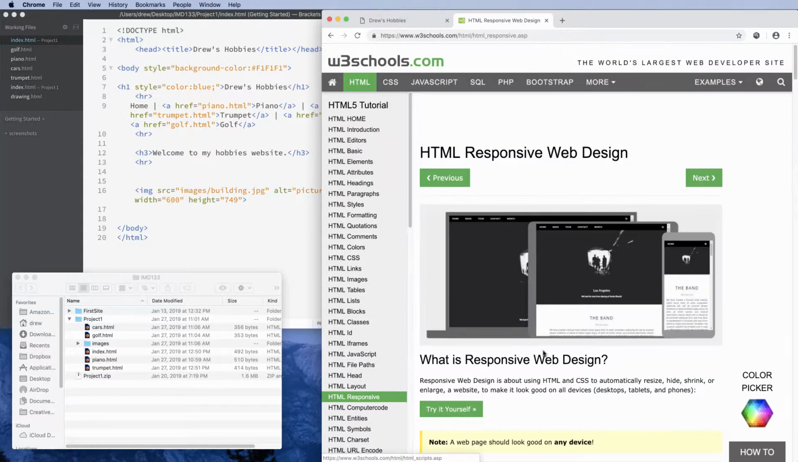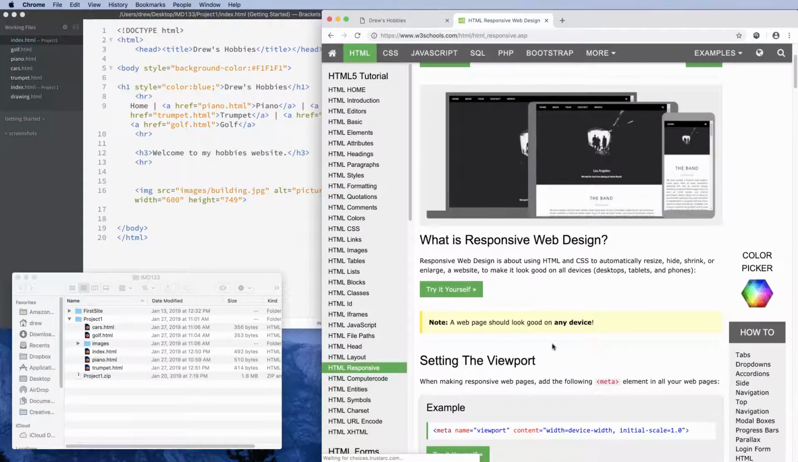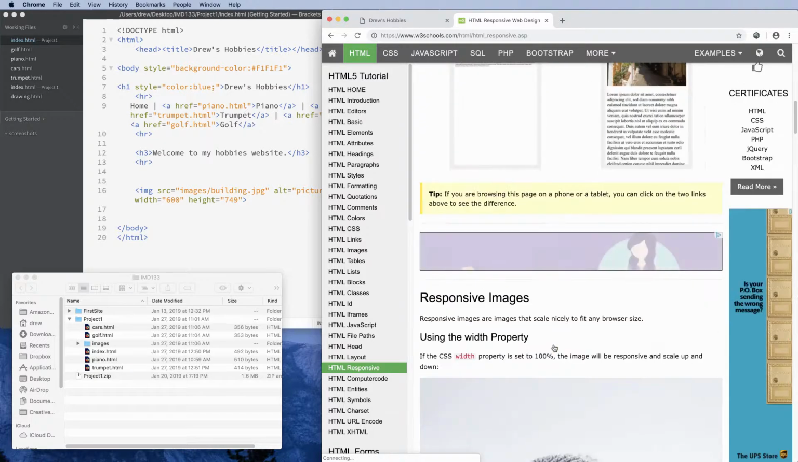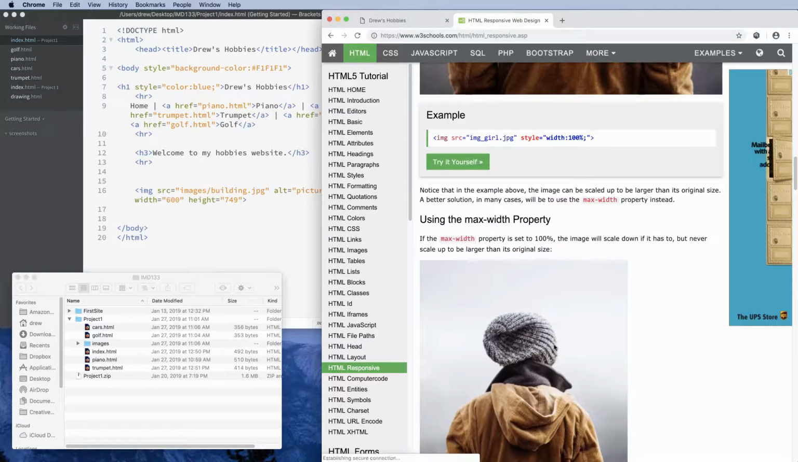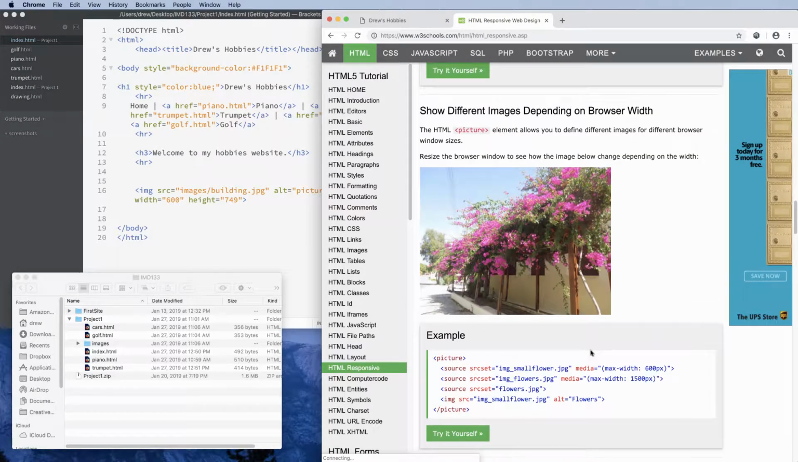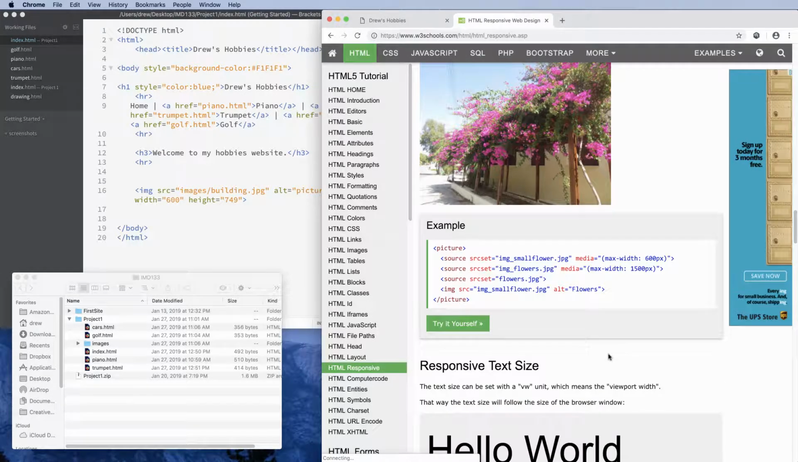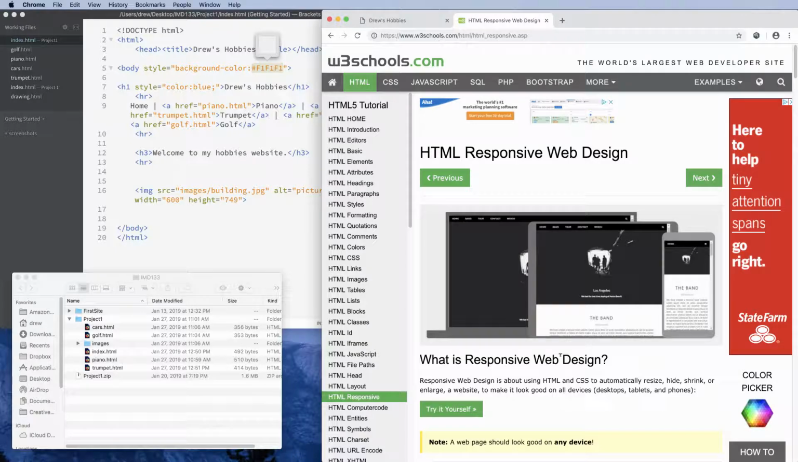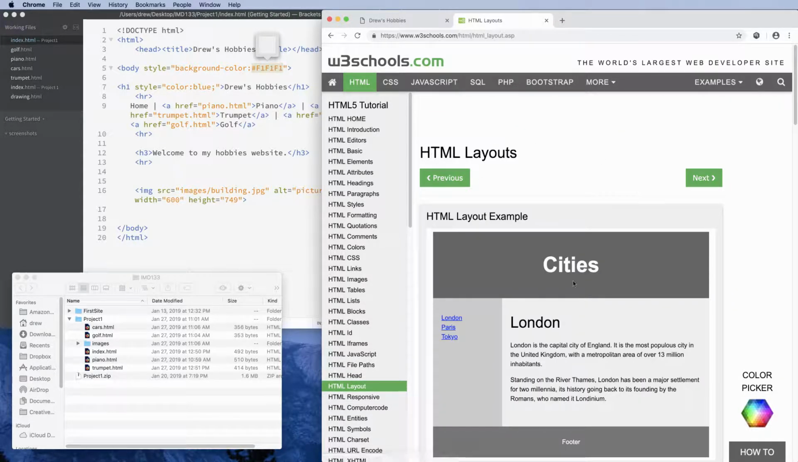There's also an HTML responsive, and responsive design is something that we're going to focus on quite a bit this semester, but realize that it is pretty complicated. That's design that fits in any size screen, which is one thing you really want to start paying attention to as you learn how to design your sites. So let's go back to HTML layout, and I'll take you through a few of these examples here.